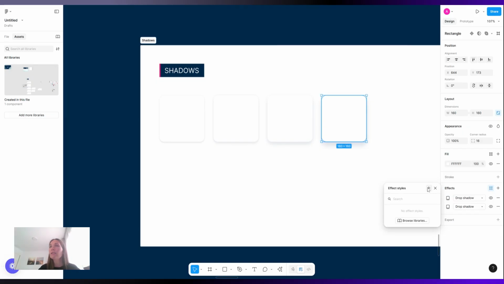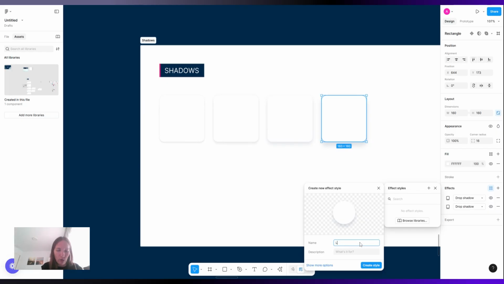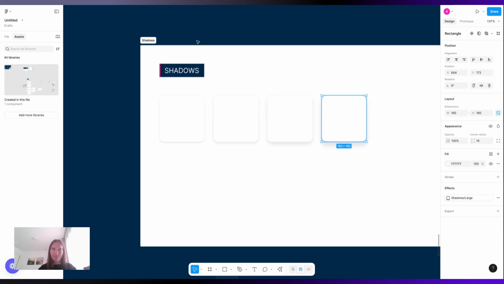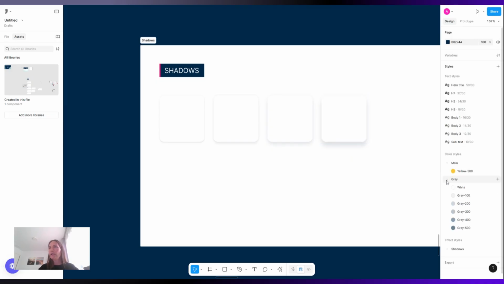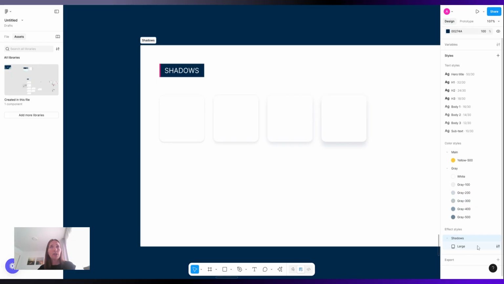We add, and we're saying this is large, right? Large, and I will put shadows. Large, create. Okay, and now if you go into the styles, we can see there is our color style, and there are now effect styles, where you can see the shadow large.